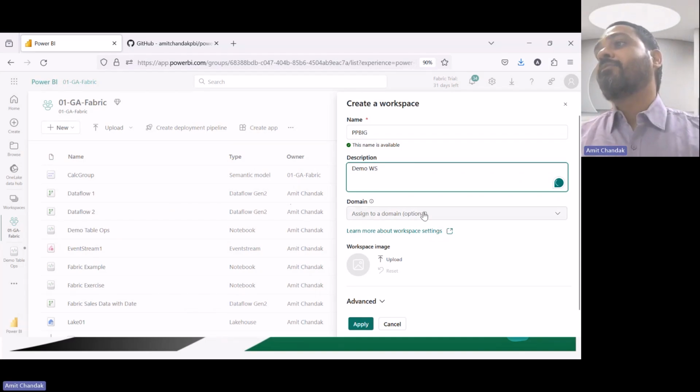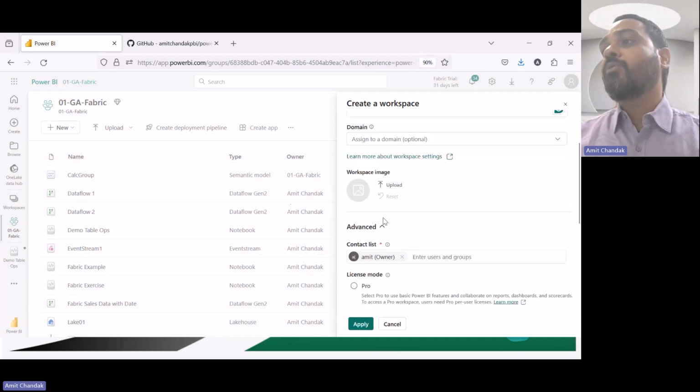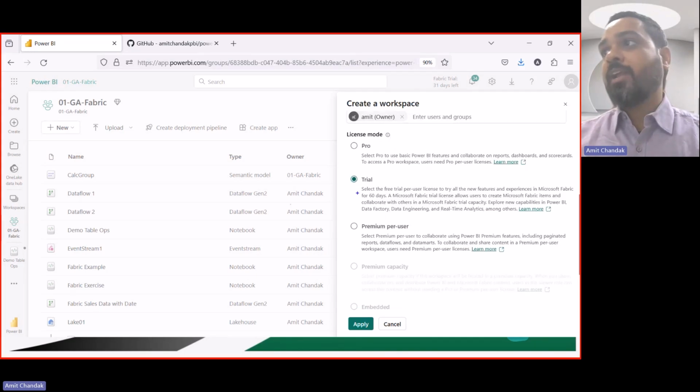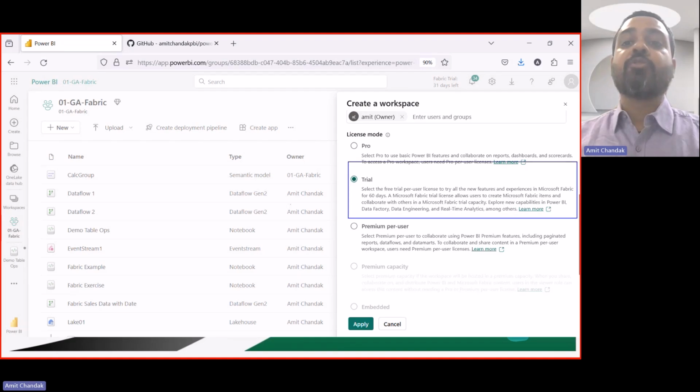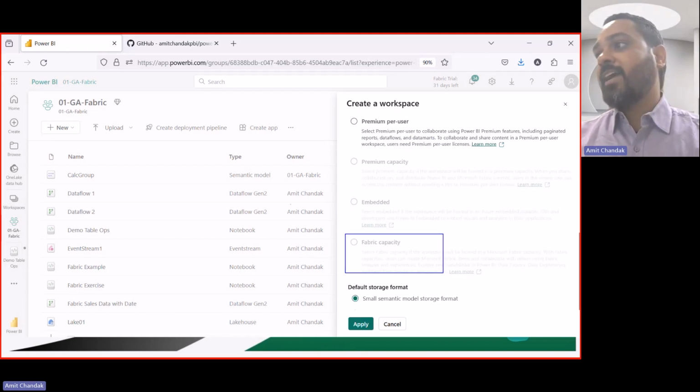And then I don't have a domain created, but if you have a domain created, you can assign to that. You have to go to the advanced and you have to use trial. Those of you who are on the trial capacity can use trial capacity, but some of you might have already purchased fabric capacity. You can use fabric capacity for that.